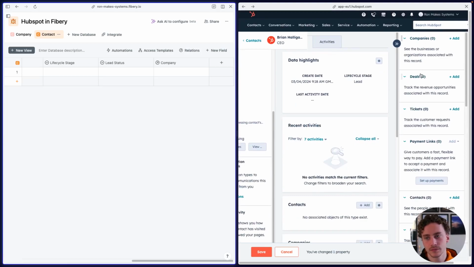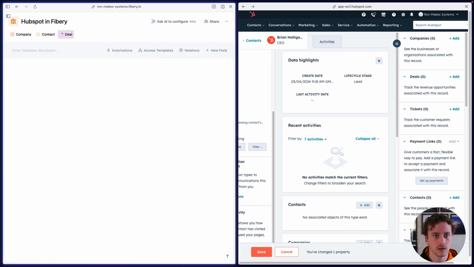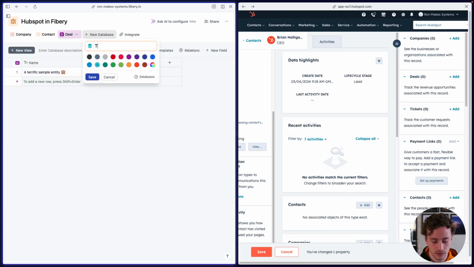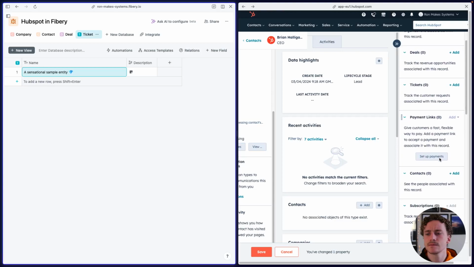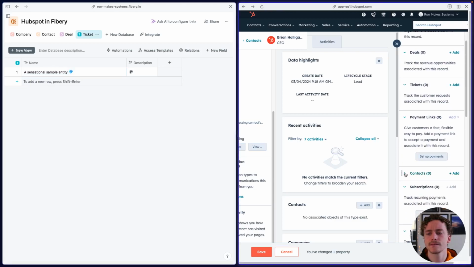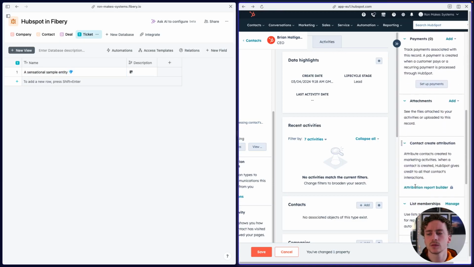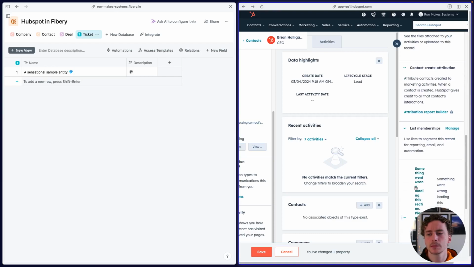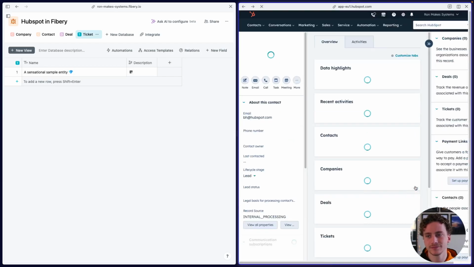Then we have companies, deals. We need a database for deals. And then singular, deal, ticket. Wait, rename ticket. People associated with this record. Subscription, payments, attachments. Something went wrong. Refresh.